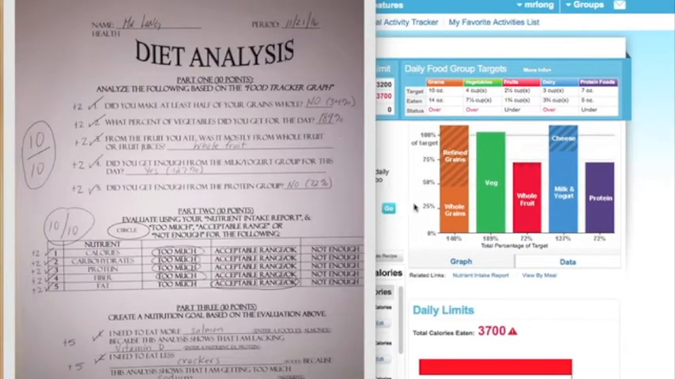Percentage of vegetables for the day is 189. From the fruit you ate, was it mostly from whole fruit or fruit juices? This was from whole fruit, as you can see. The striped section would represent fruit juices. Did you get enough from the milk, yogurt, and cheese group? I actually went a little bit overboard with 127%, but I said yes.